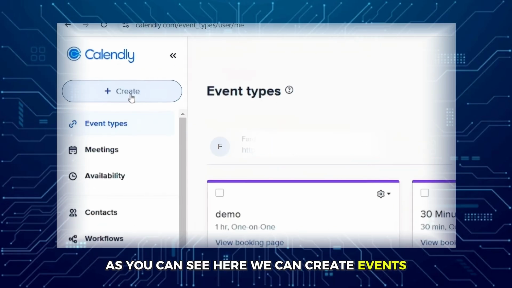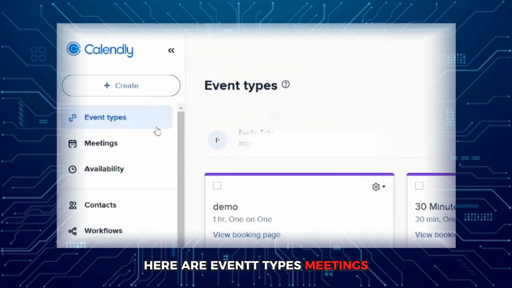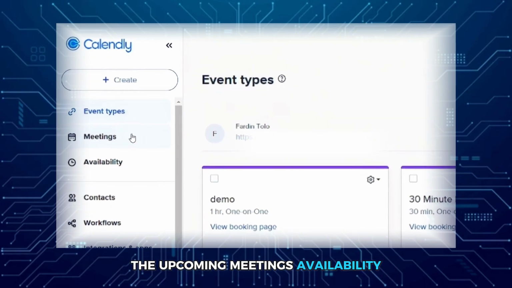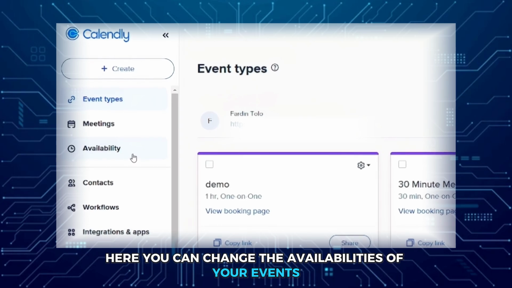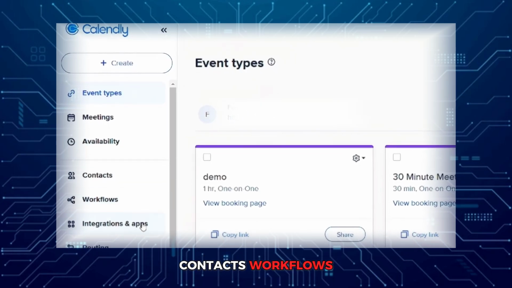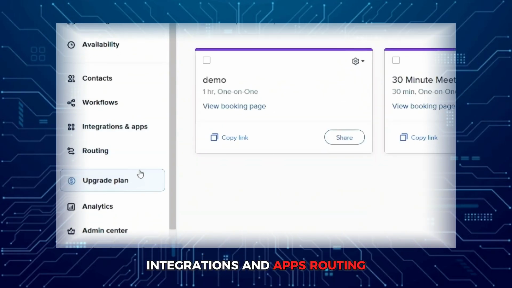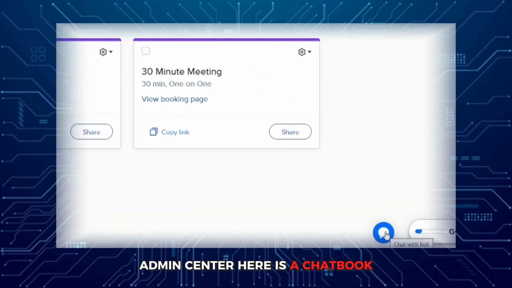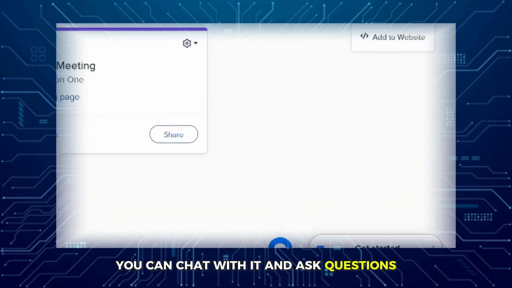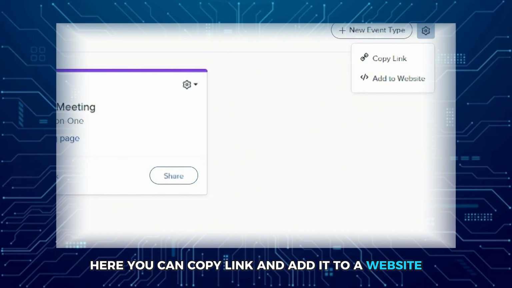for you guys. As you can see here, we can create events. Here are event types, meetings, the upcoming meetings, availability. Here you can change the availabilities of your events, contacts, workflows, integrations on apps, routing, upgrade plan, analytics. Here you can check how your events are doing. Admin Center, here is a chatbot. You can chat with it and ask questions. Here you can copy link and add it to our website.